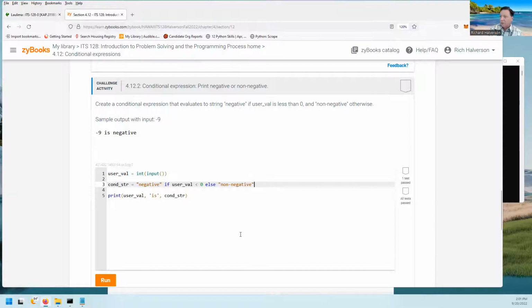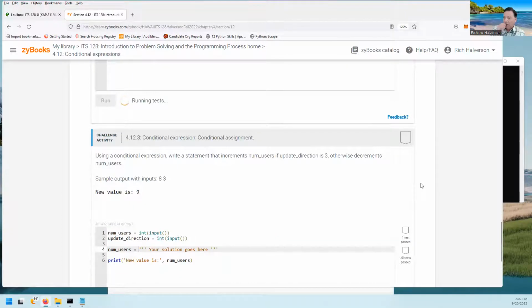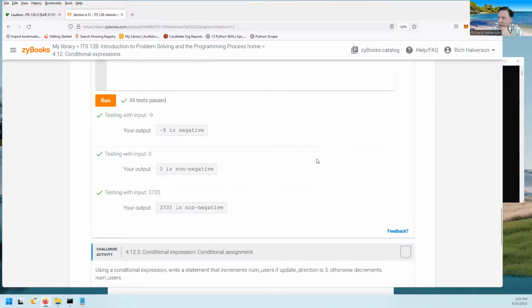And this is Python, so we don't have to put any semicolons anyplace. And so let's just run this and see if it works. All right, I'm sure that'll work. The next one here is using a conditional expression, write a statement that increments num users if update direction is 3.